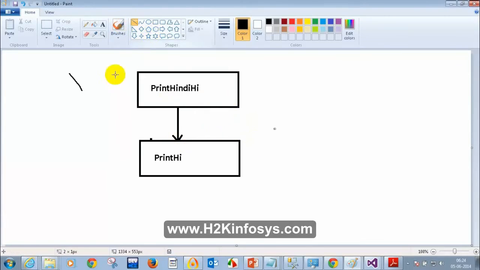What are the different names we have for the first one, the print Hindi high class? You can call it superclass, base class, or parent class. What are the different names for the bottom one, print high? Yes, we call it child class, subclass, or derived class. Remember, don't get confused with these terms.